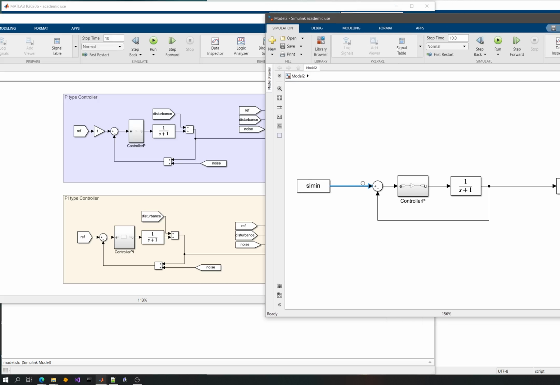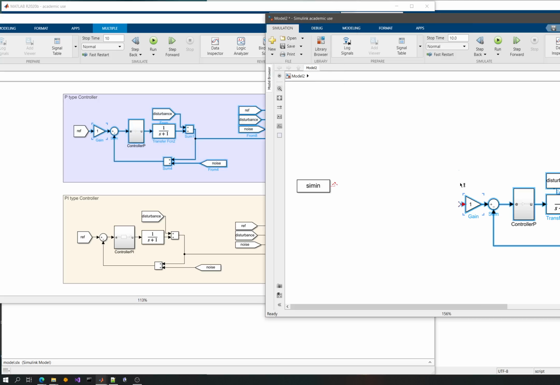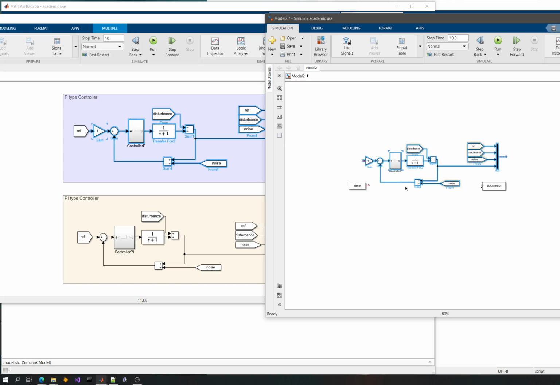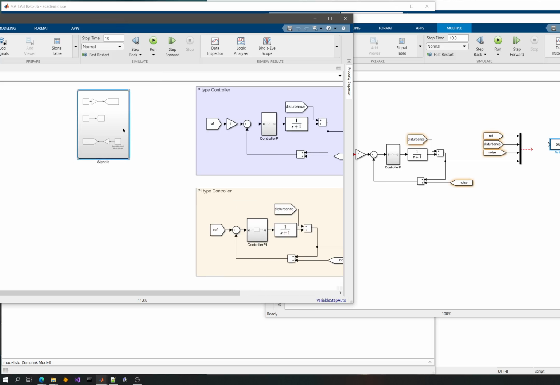So I will get rid of this here and this here. So let's get rid of that. I might want to copy everything that is in here. I should copy it like this. And then the sim in should be here, the sim out should be here. I might also want to copy the subsystem.